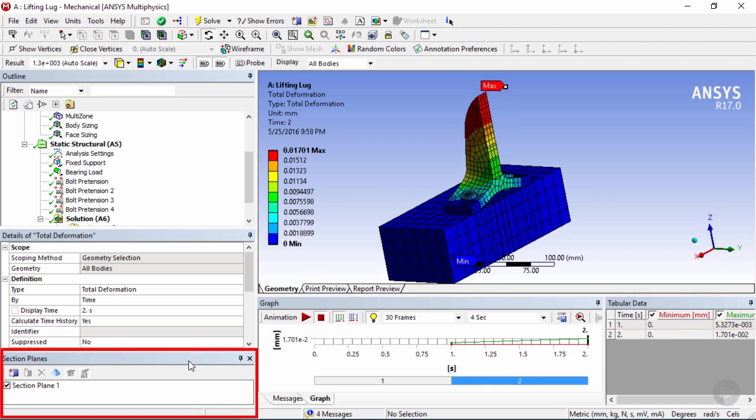Now you can see at the bottom left here, it created a section planes window, and section plane 1 is checked, which means that it's currently turned on. You can uncheck it to remove it and always check it back to section the model again.